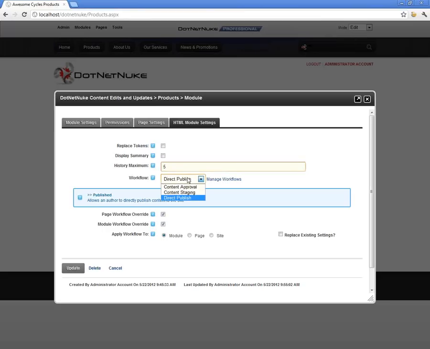You also have a workflow option here. Now within the Community Edition, you have 2 workflows, Content Staging and Direct Publish. Direct Publish means when you save the changes in the HTML module, they automatically get saved, applied, and published. The Content Staging workflow allows you to save changes, but they're not actually published until you click on a Publish button. Now, there's no approval process built into that. If you have edit rights, you have the ability to publish.